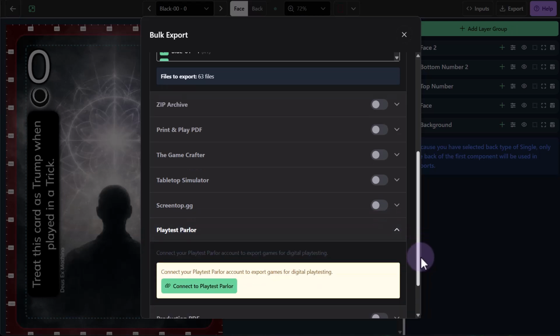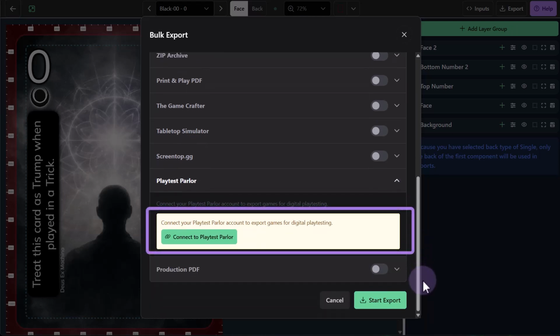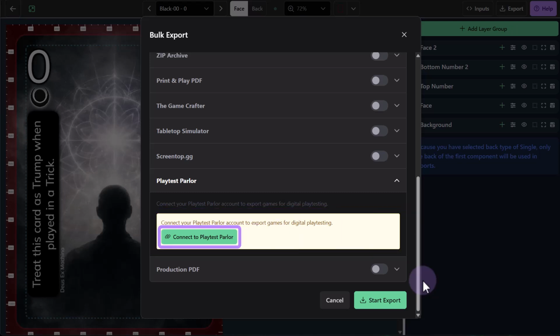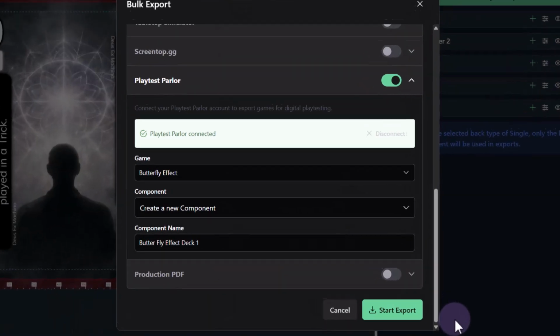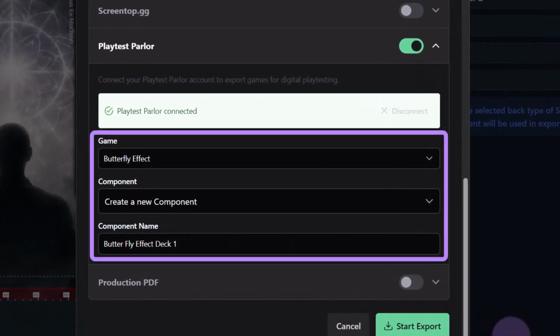If this is your first time exporting to Playtest Parlor, you will need to connect your accounts before exporting. Select Connect to Playtest Parlor. Complete any sign-in or approval requirements to complete the connection. With your accounts connected, additional options appear in the Playtest Parlor Export section.